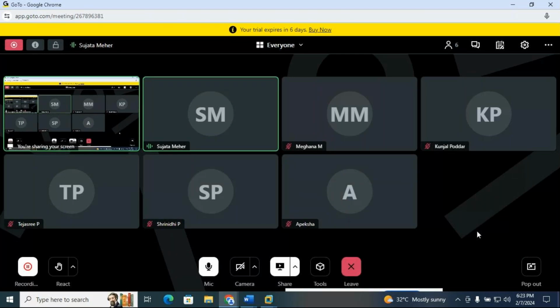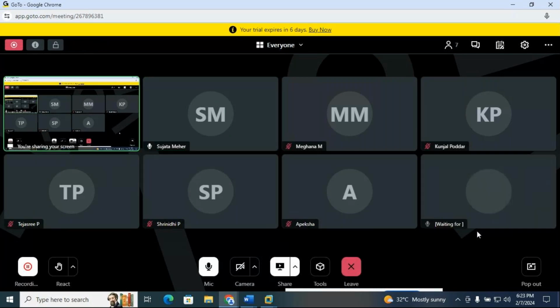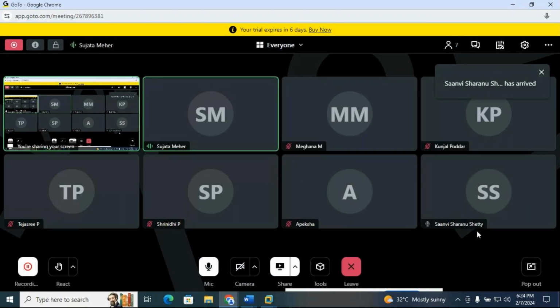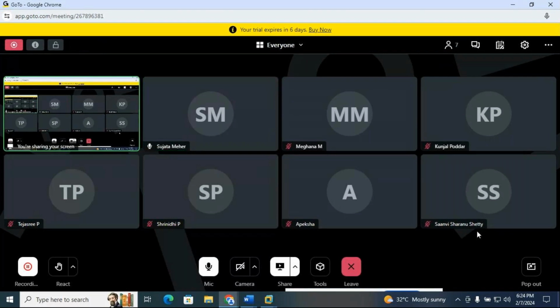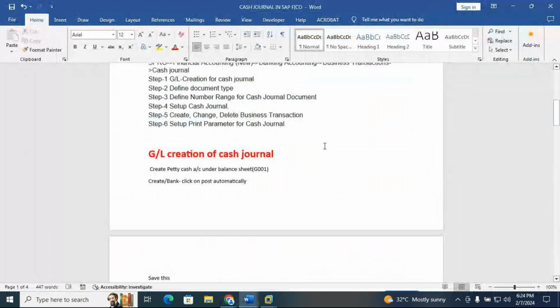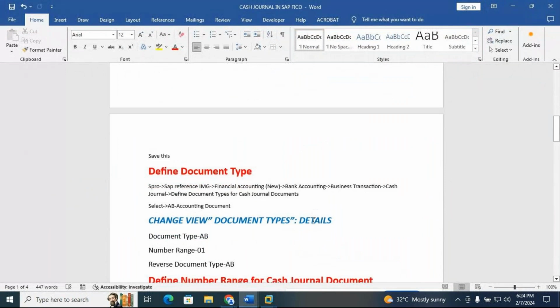Okay, one more time I'm repeating: KA for vendor document, KR for vendor invoice, KZ for vendor payment. Likewise, DA for customer document, DR for customer invoice, and DZ for what is that? Customer payment, that is incoming payment. Likewise, we have a document type in cash journals also. So make a note of this. What is the document type for cash journal? That is nothing but AB.